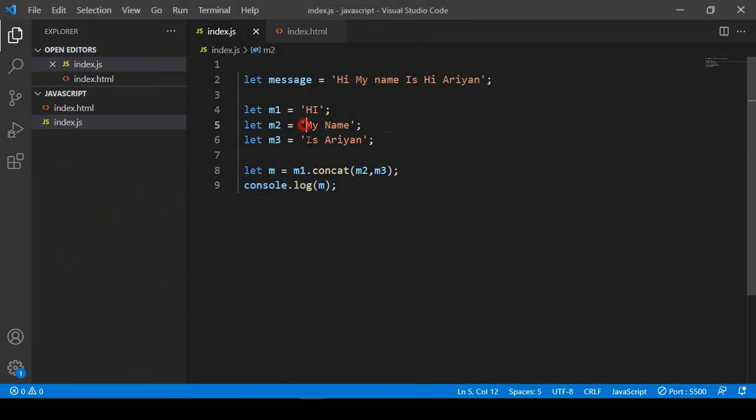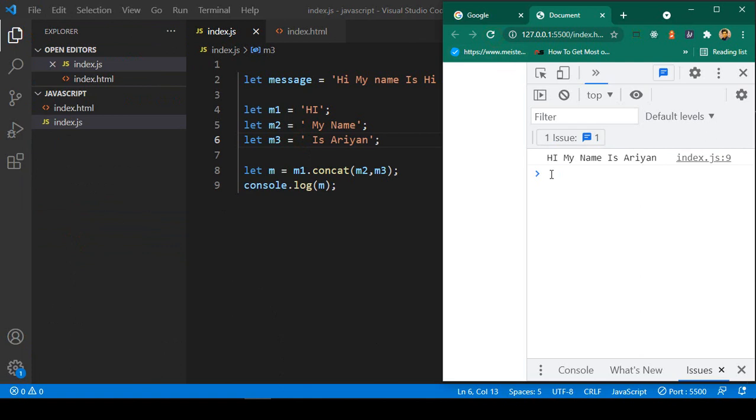Okay, but I want to put some space here and also some space there. Now click save all. Now refresh. Yeah, you can see there's "hi my name is Ariyan".